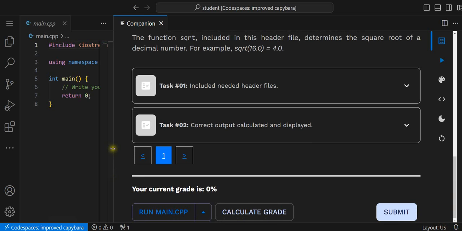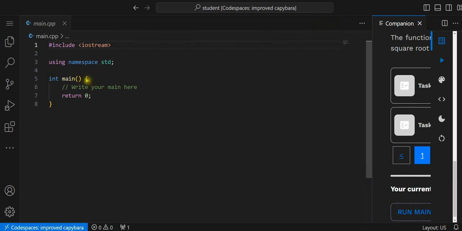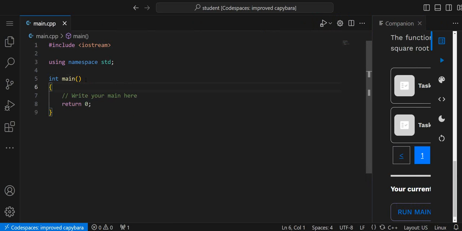So alright, let's get the very easy points, which is the header file. Let's get this done first. Let's get our cosmetics.